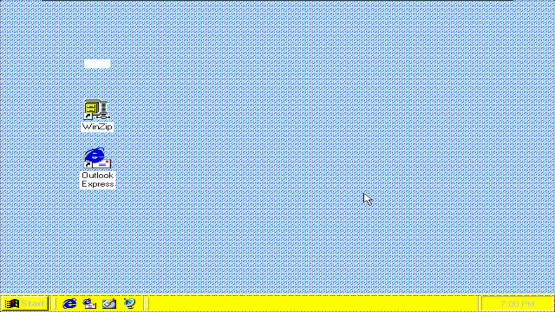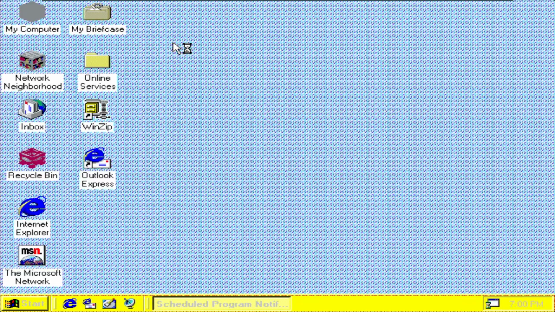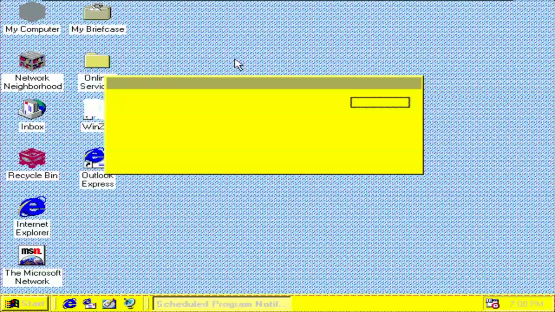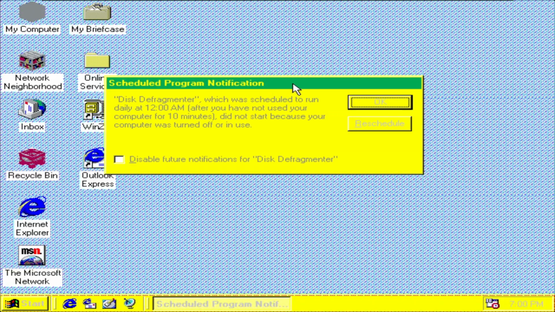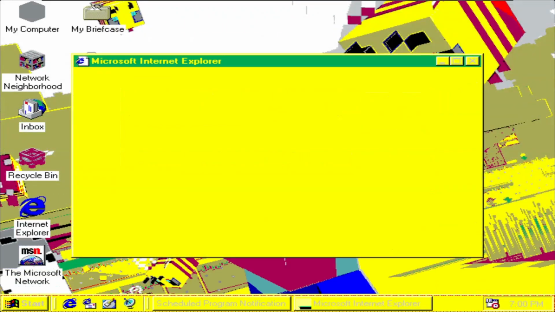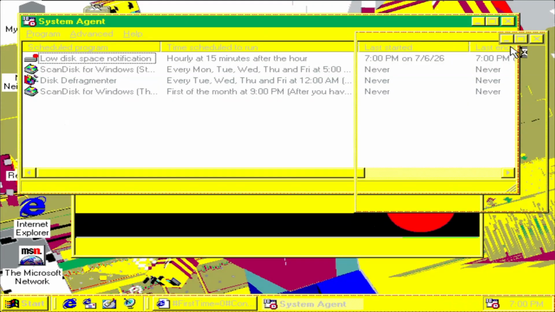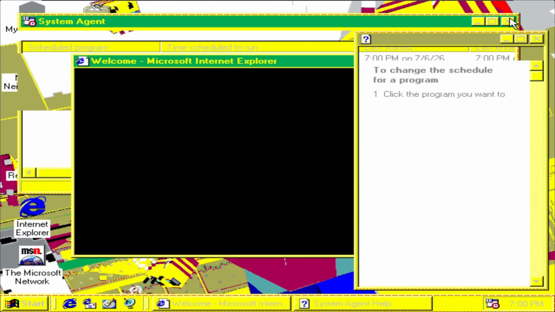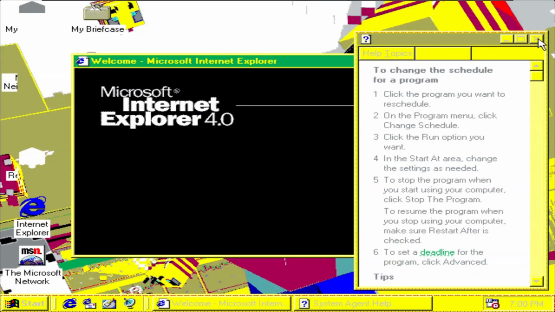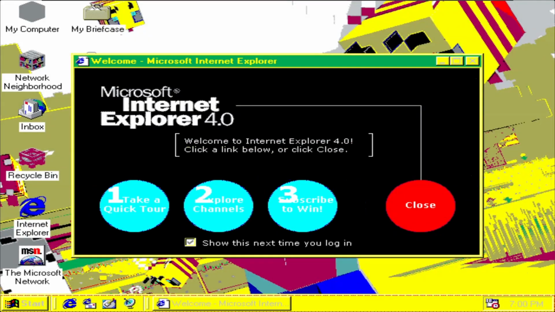And now, finally, we are logged in. So, as you can see, we have a bunch of different things. And also, we got this pop up disk defragmenter. We're going to reschedule that, I guess. And we got a bunch of other things. We have a lot of stuff opening up, and it's just crazy. Anyways, we got Microsoft Internet Explorer 4.0 with this active desktop.